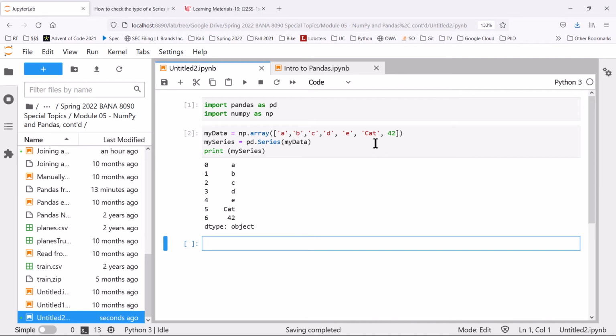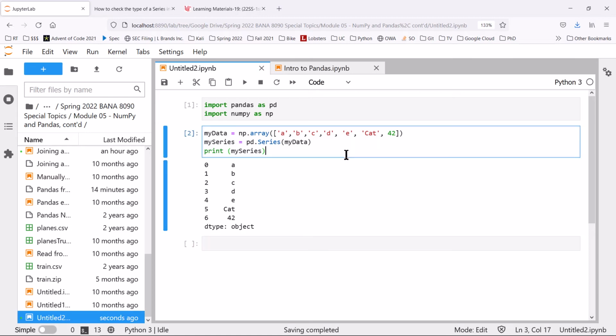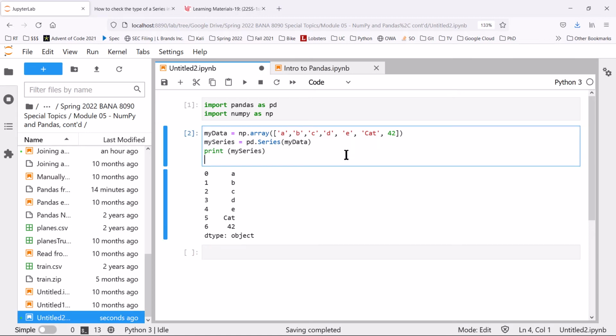So in this case, since A, B, C, D, E, and cat are all strings, they're all initialized with quotes, it doesn't matter what the 42 is because NumPy or Pandas has decided that everything will be an object. Actually, NumPy decided before it got to Pandas. If I have my heart set on doing math, then I'm going to create another NumPy array.